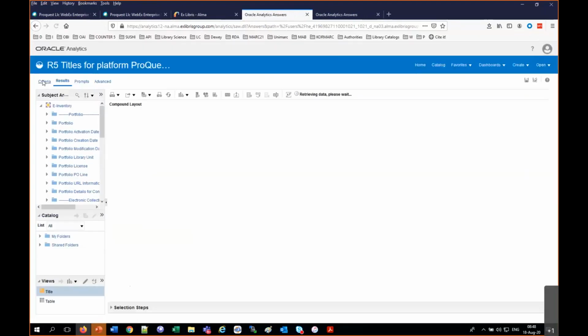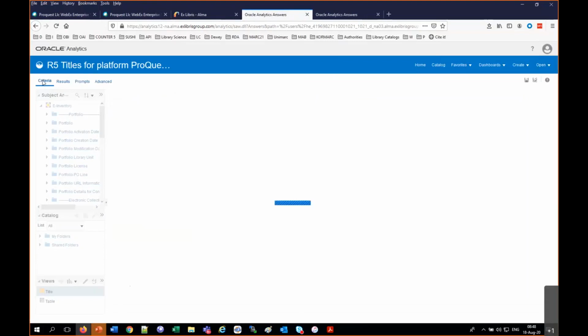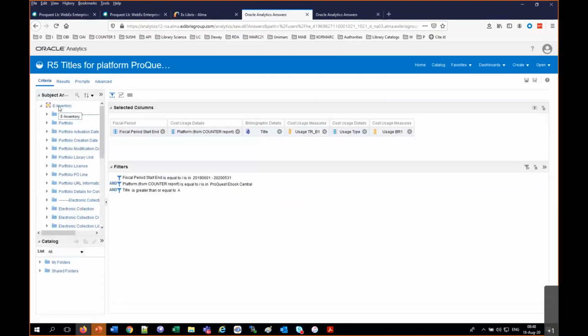I first want to look at the criteria tab. Here, I'm in the e-inventory subject area, as everybody sees, and I'm getting the fiscal period from 2019 June to 2020 May. For platform ProQuest eBook Central, and I just want to get a certain amount of titles at the beginning, so I said title starts with A. But I'm getting release 5, and because these are release 5 measures, TRB1, and I'm getting the usage on it. But the main thing is I'm getting titles from ProQuest eBook Central.